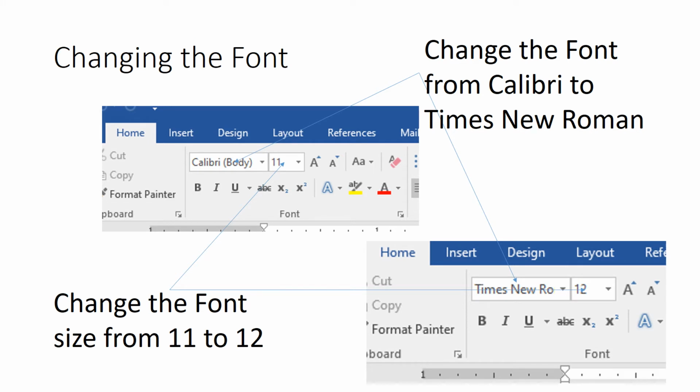The font default is Calibri, and it needs to be changed to Times New Roman. And then as you see, it's at 11 font. Hit the drop down arrow and make it 12.